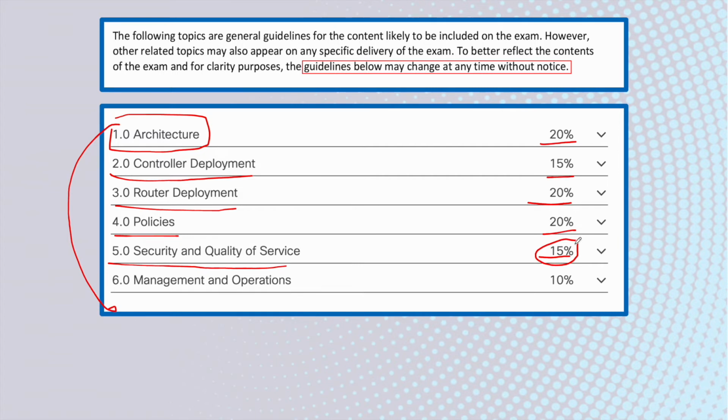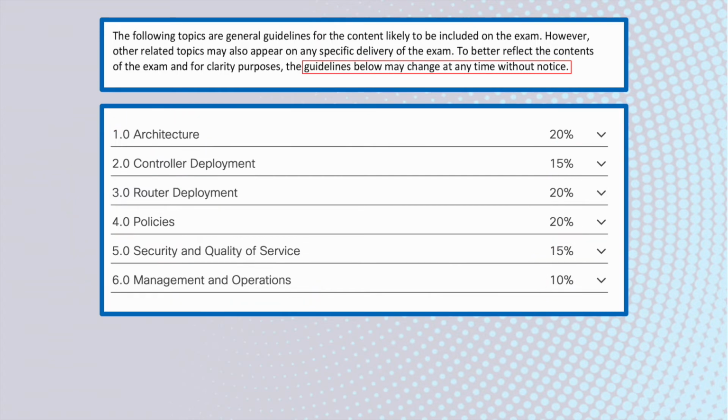It's a zone-based firewall, IPS, IDS is there. So the security part is there. That's what they have allocated as of now, 15% of your total marks, right? And management and operations, they have allocated 10%. So this is how they have designed the topics now.